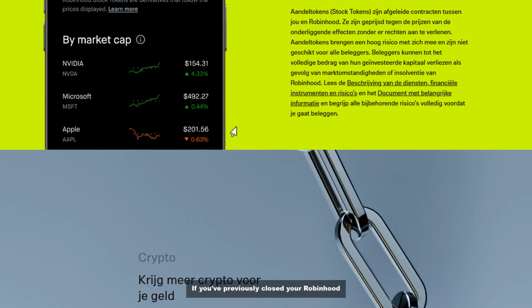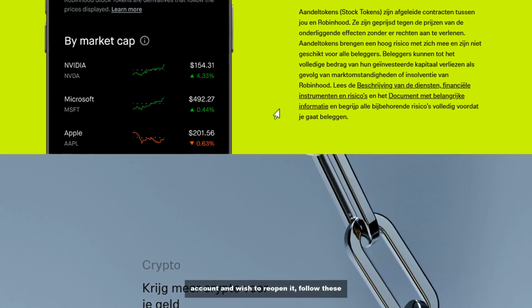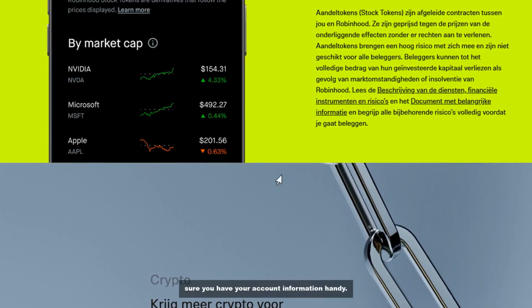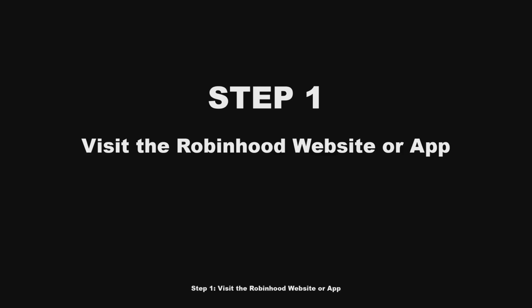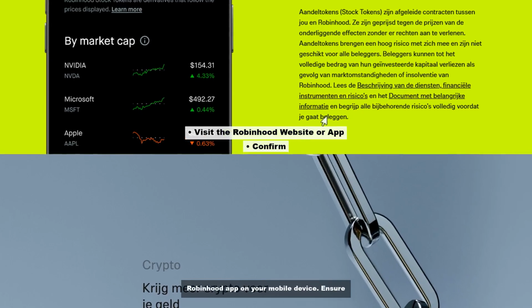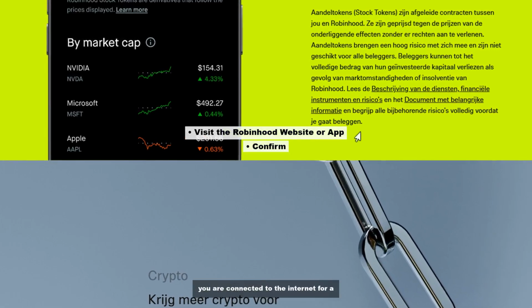If you've previously closed your Robinhood account and wish to reopen it, follow these steps to guide you through the process. Make sure you have your account information handy. Step 1. Visit the Robinhood website or app. Go to the Robinhood website or open the Robinhood app on your mobile device. Ensure you are connected to the internet for a smooth experience.